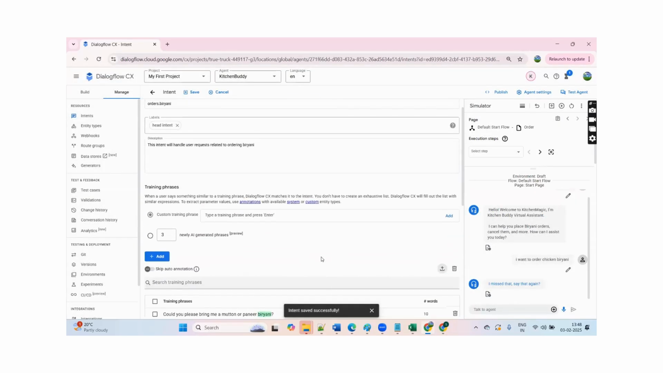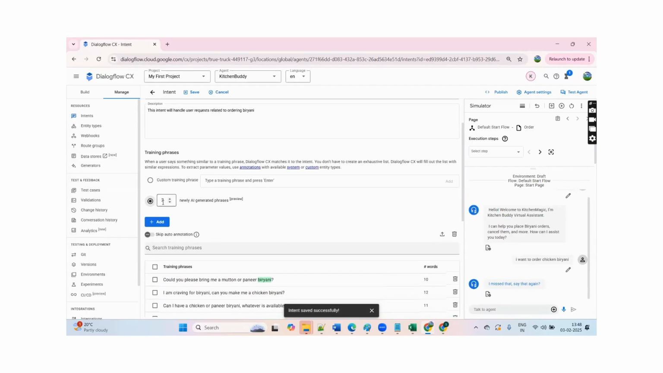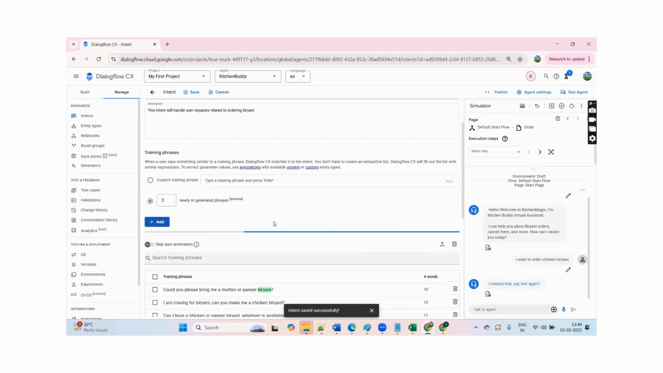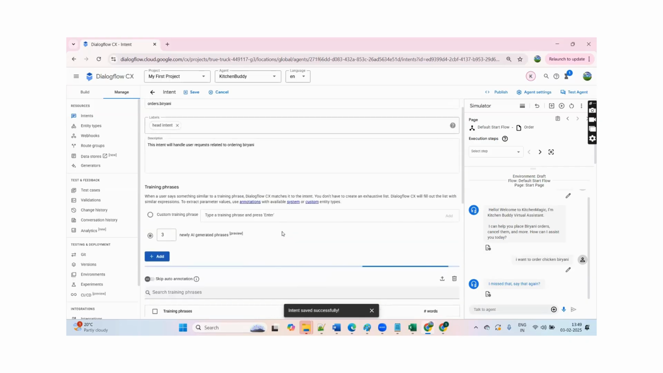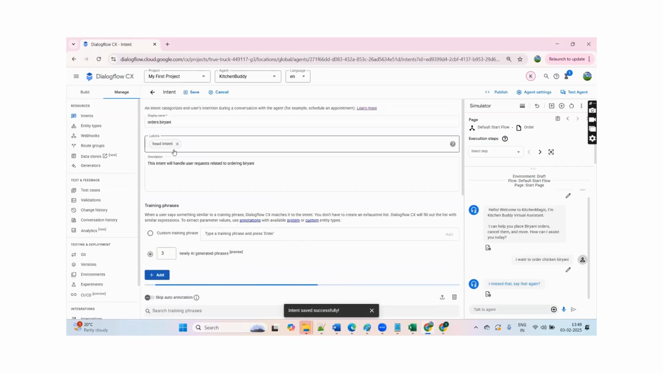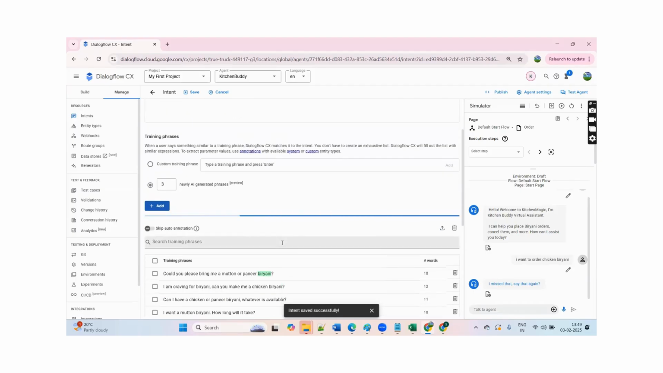But now I want to add three more additional utterances, because there are so many ways the user might ask, right? I just select this, and I want to add three. If you want to add four, you can add four as well, but I want to add three here. I'll click add. This AI generates the additional three utterances based on the label and intent. It will use the label and the description, and generate three more additional utterances.